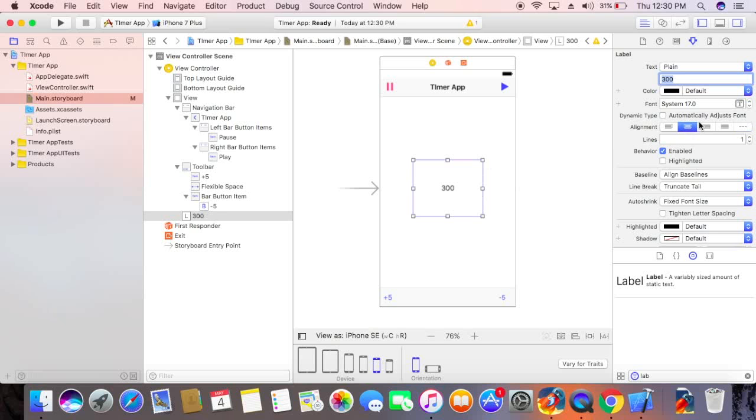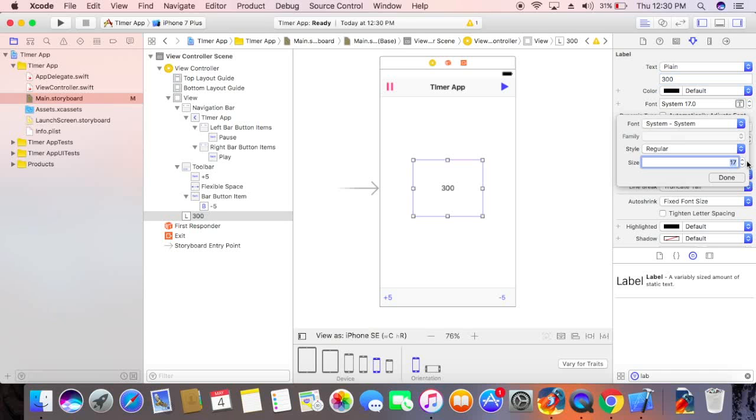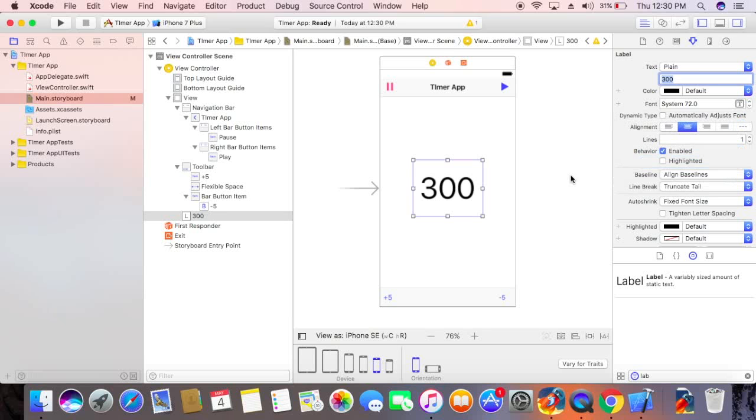Okay, our text is very small, so click on this T button, and I am going to go with the 72 style. You can change your style, but I am going with defaults. Okay, this is good looking.